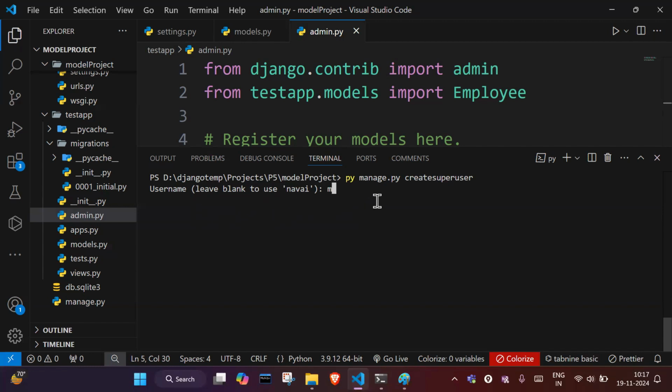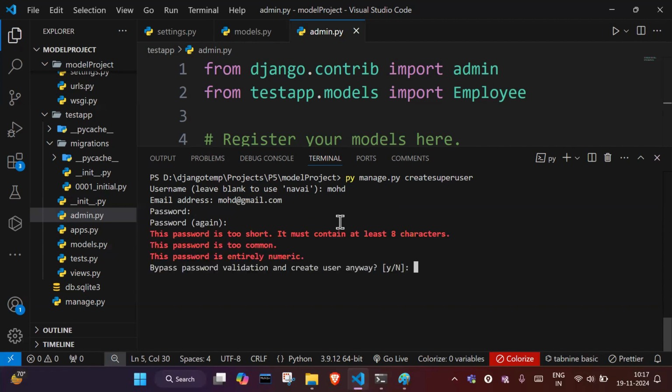So the username is MOHD. Next, what is the email? I'm writing mohd@gmail.com. Password, I'm giving 123, again 123. It is showing that it is a weak password, but let it go. Bypass password check? Yes. So it has created my superuser.